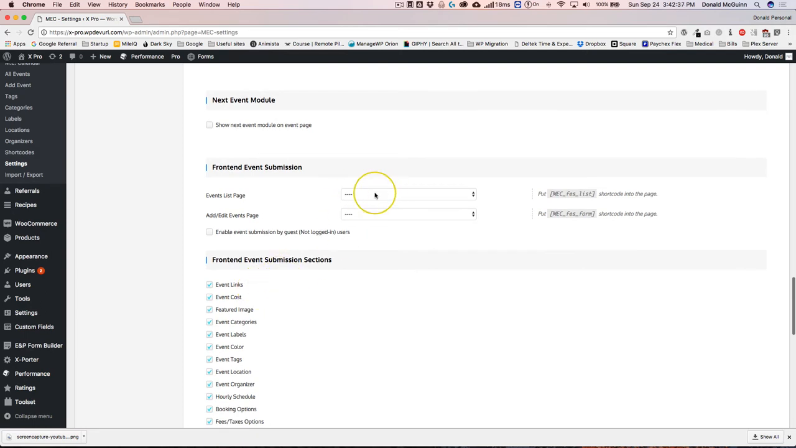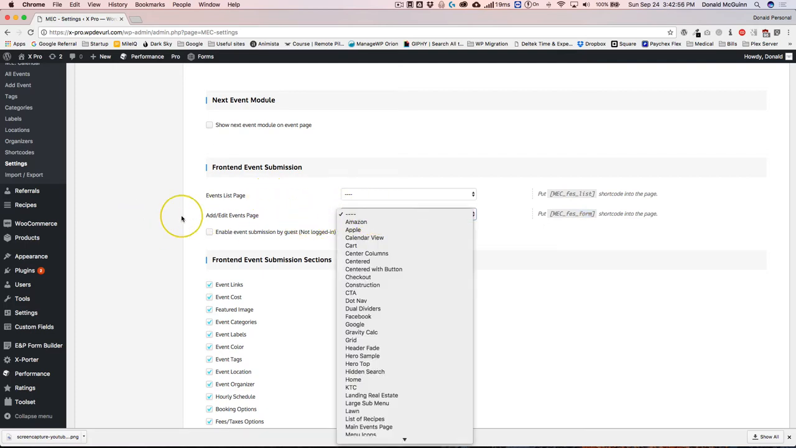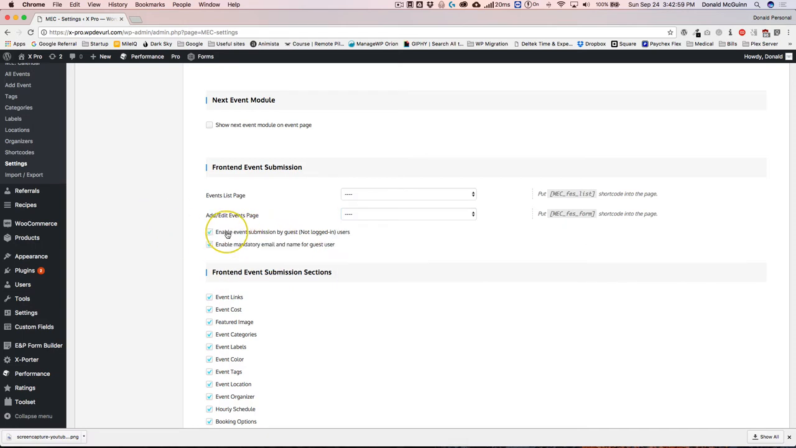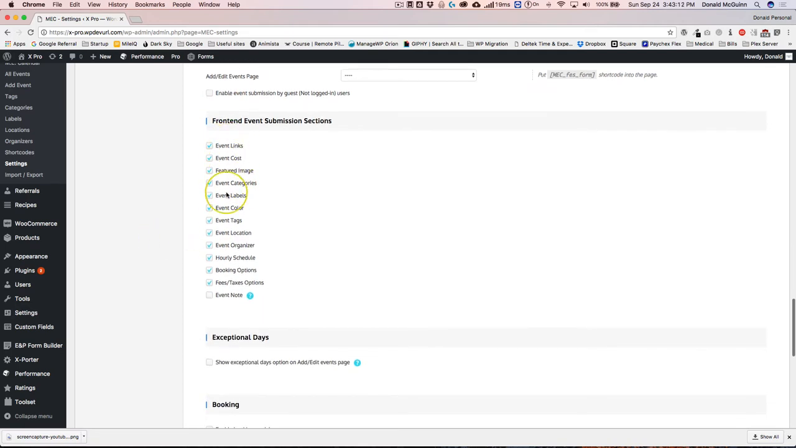If you want people to be able to submit an event on the front end, so basically maybe if you're managing a website and you want the owner of the website to submit events on the front end so they don't have to give them to you, you can do that just like this. Use the shortcodes to enter them in. Create two pages for these so they can actually view them. And this will let you right here do it by guests or non-logged in users. And there's always an option to enable mandatory email and name so you know who is submitting them. It gives you different options for the sections for the front-end submission form to have. If you don't care about the labels or the event color or the tags, you can always turn each of these options off.